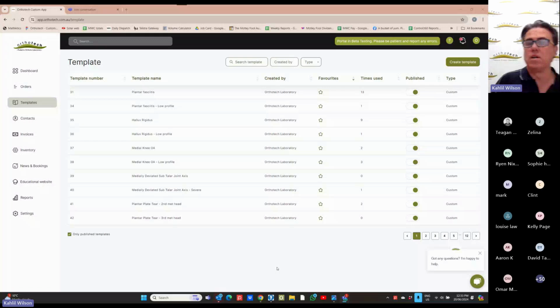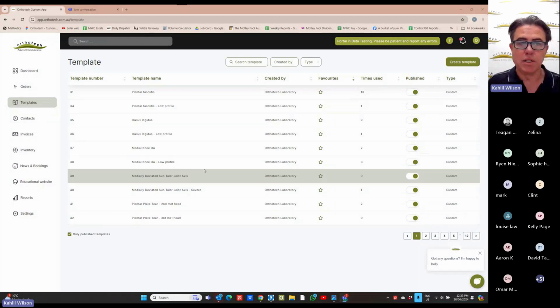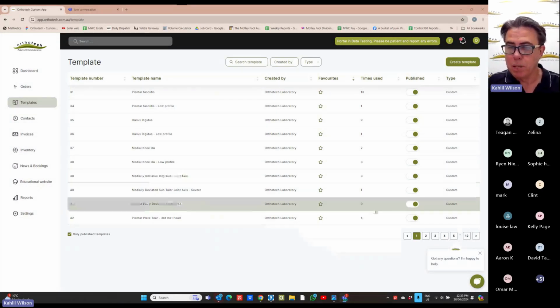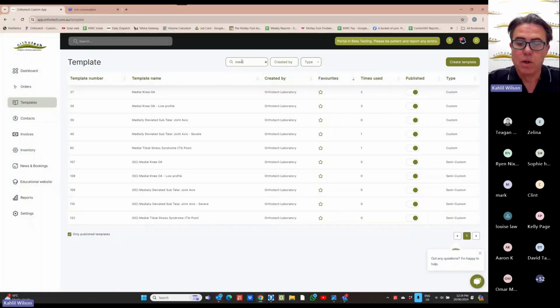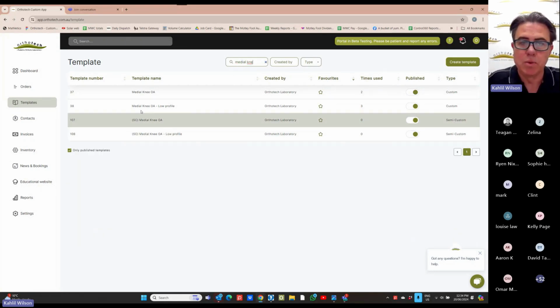Those of you that are using us will be familiar with this, our portal. This is the template section of the portal. At the moment, I think there's just under 130 template scripts. So if we do 5 or 6 a month, it's going to take us a little while to get through all of them. They are broken down into semi-custom and custom. There's low profile, normal orthotics, and as I said, there's foot types as well as shoes and conditions. In order to search for any function, any condition, you can just go in here and type medial knee-OA, and the medial knee-OA templates will pop up.